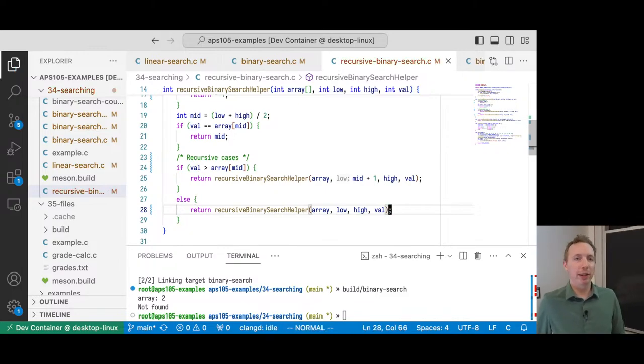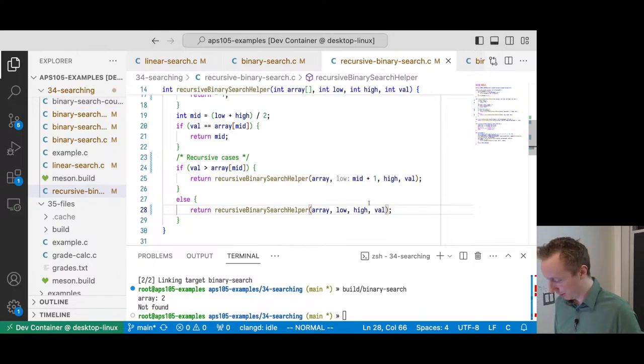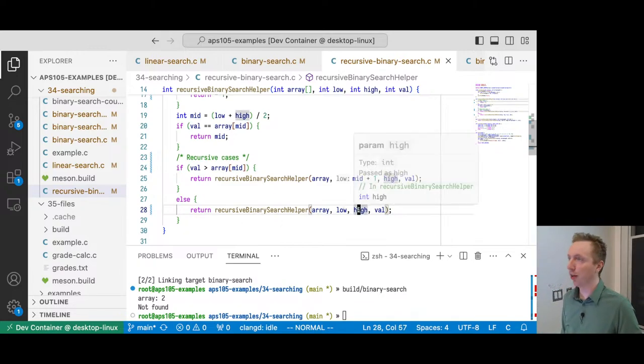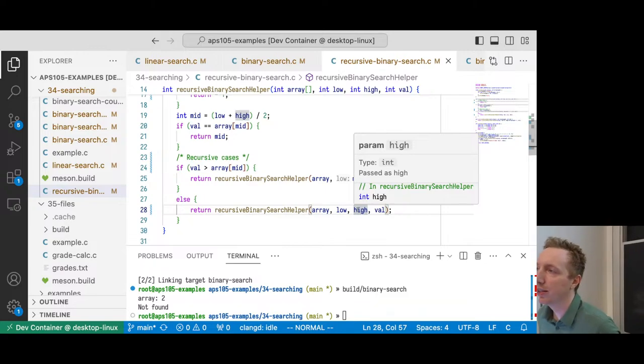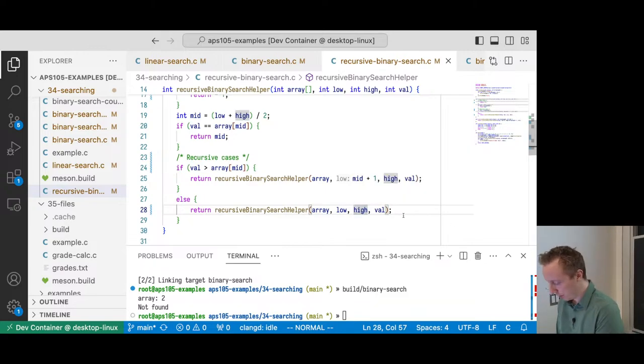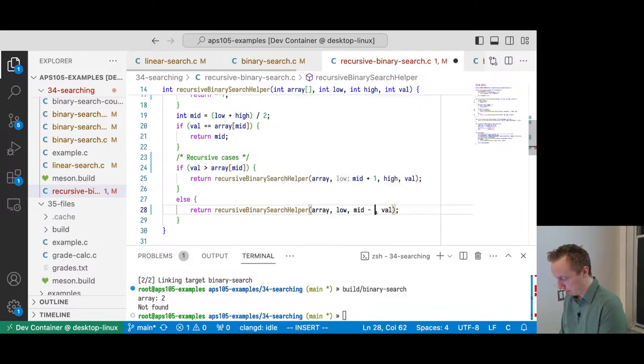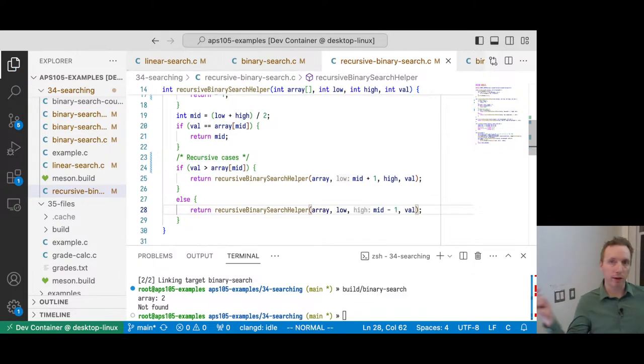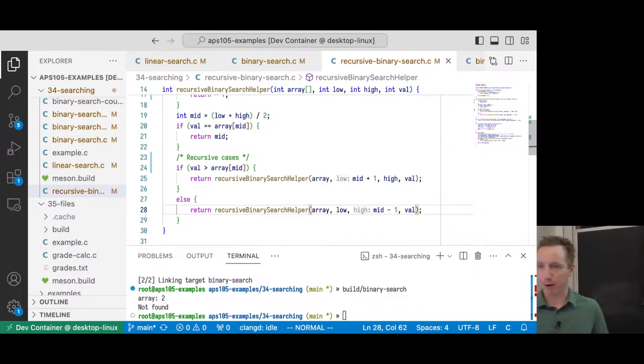All right, that work? No, uh-oh. What did I miss? So you said change high? Yeah, so change high to mid minus one because I'm searching to the left. I'm doing the left half, right?